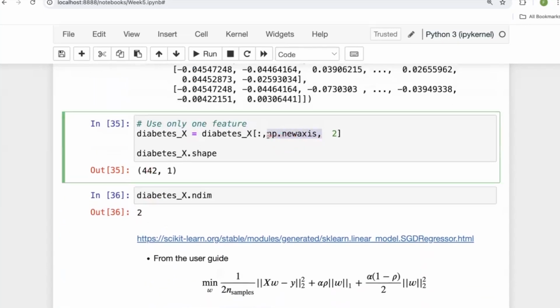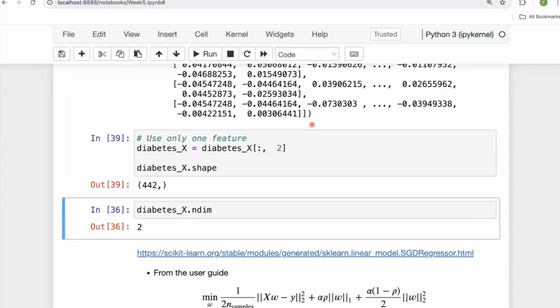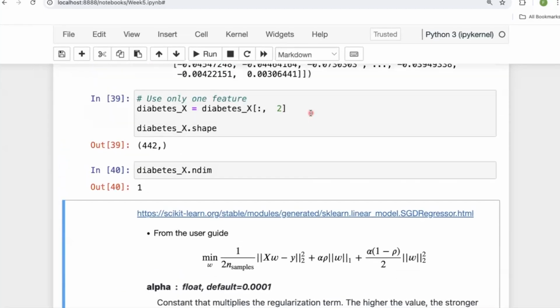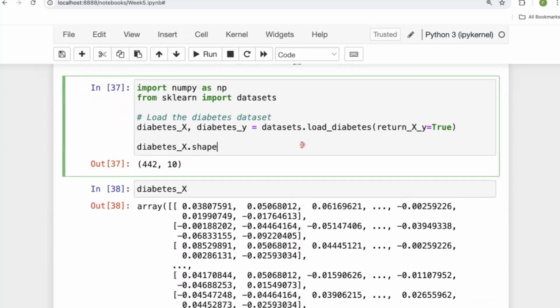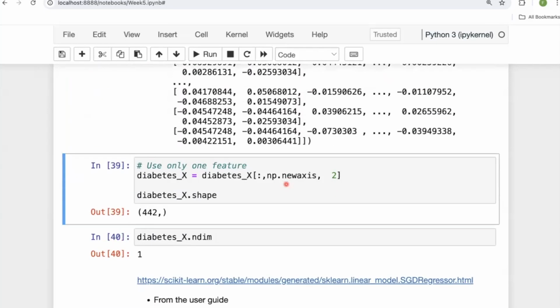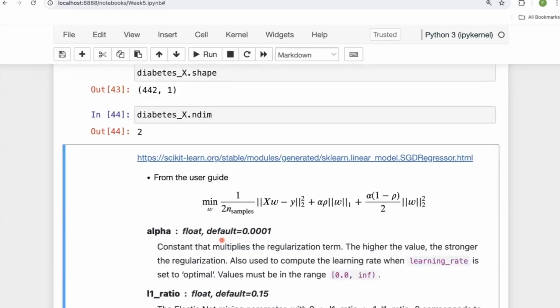Whereas if I remove this and run everything from the beginning, you can see that in this case, you only have 1 dimension. And that's a problem later on. That's something we want to make sure we don't run into. So I'm going to run this cell and look at what we have in the diabetes data set. Now we have one column, and this is a 2D array. You can see here the number of dimensions is 2.